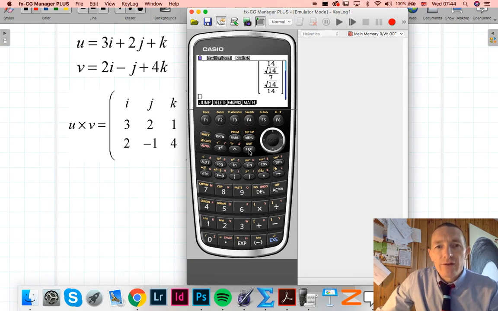So just to recap where you find that: once you've entered your vectors from that window there, you need to press option and choose the vector menu, and you'll find your vector list in 2 clicks of the F6.